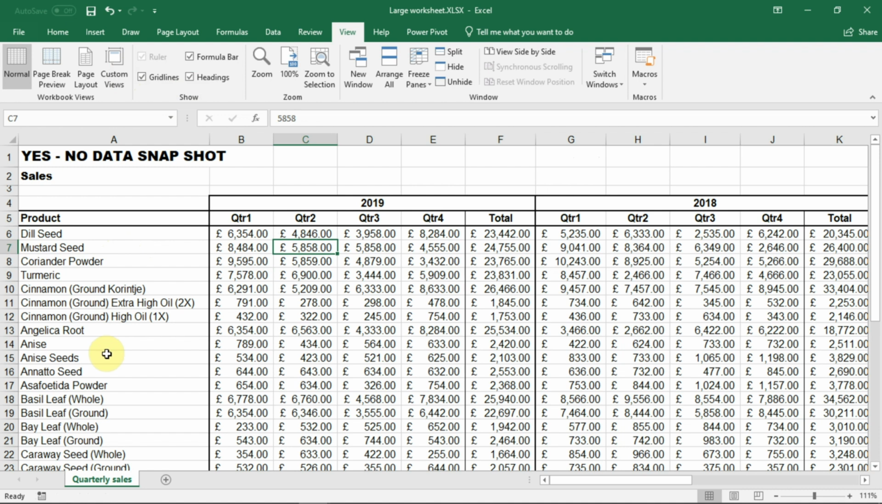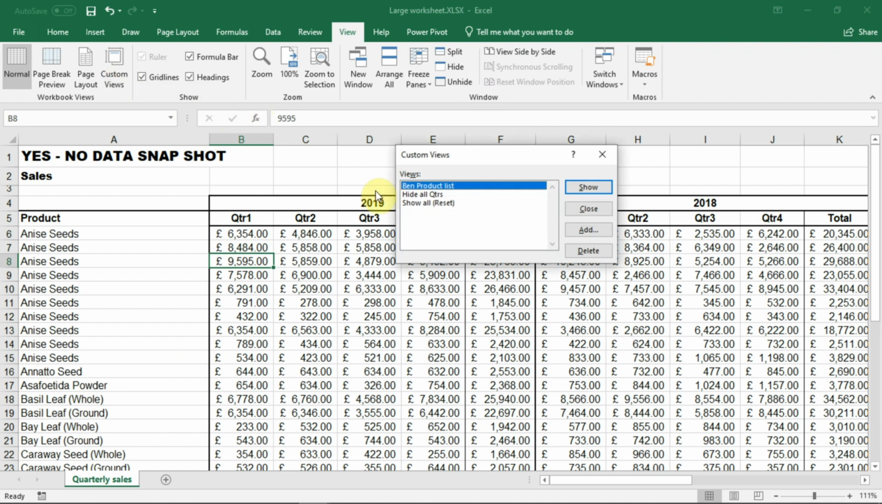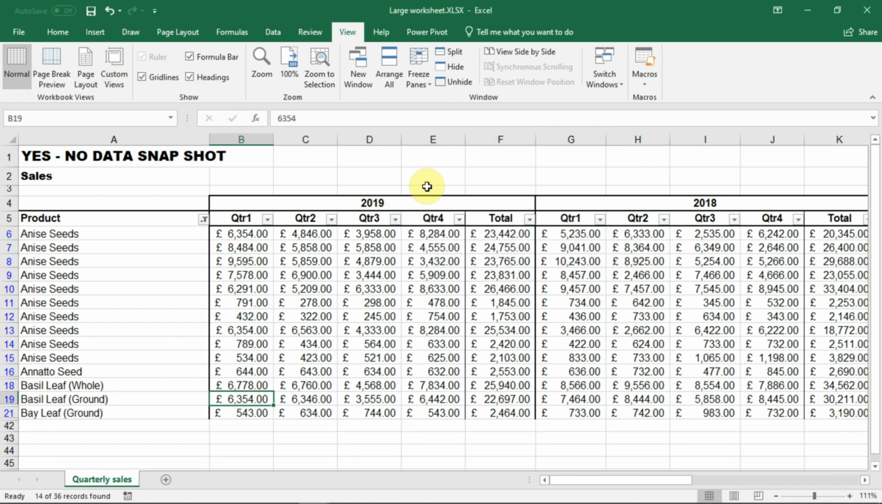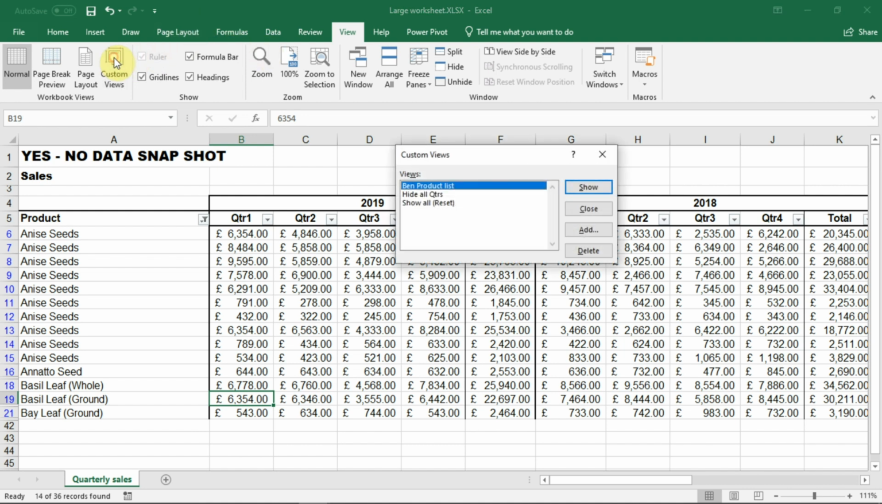I'm going to make it so there are quite a few more anise seeds in this list. Watch what happens when I go to Custom View and double click on Ben Product List, which is the one with the filter. Can you see this brings back more items? So again, if you use a view to save a filter, it's a really good way of snapshotting complicated filter sets, but just in a nice little click.